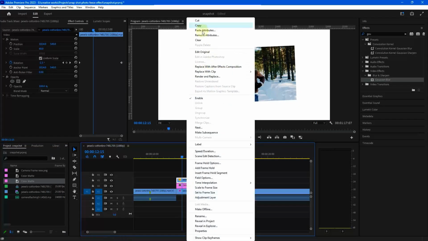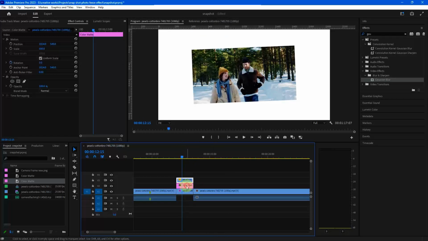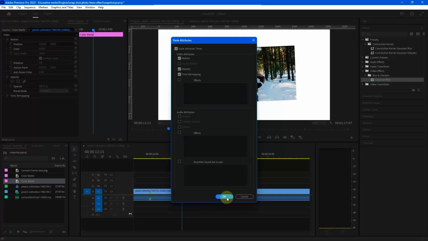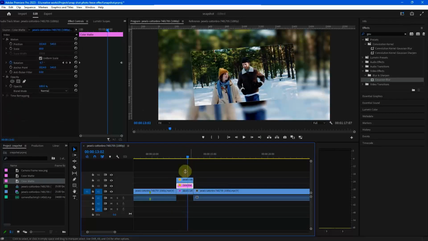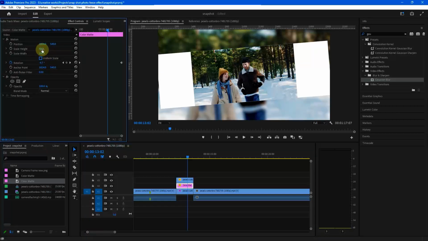Select the top clip and right-click. Copy. Select the color matte layer and right-click. Paste attributes. OK. Select the color matte and unmark uniform scale. I am changing height to 65 and width to 63.